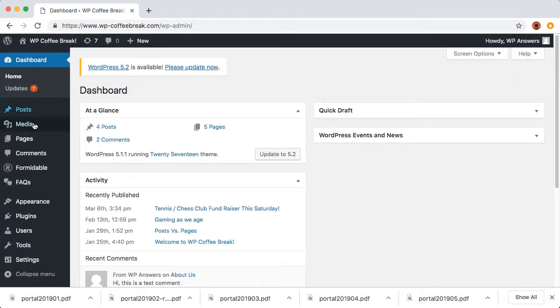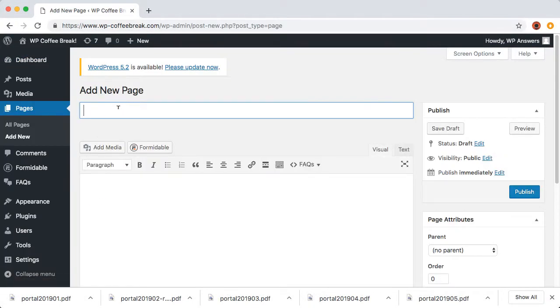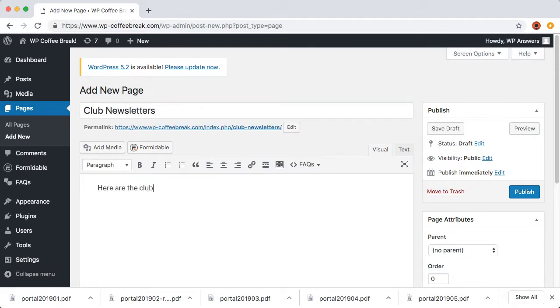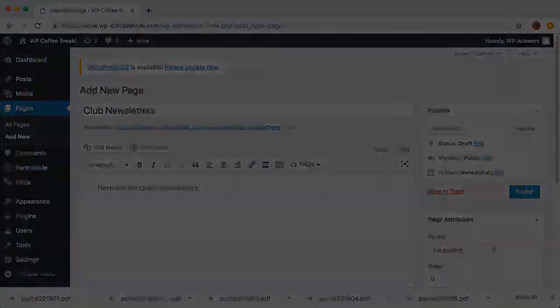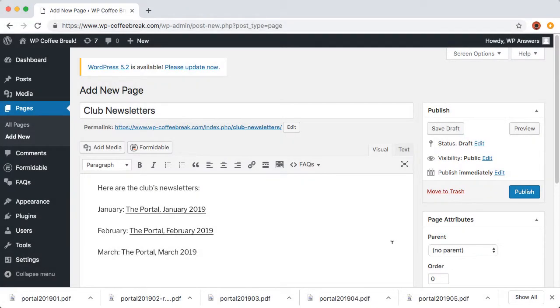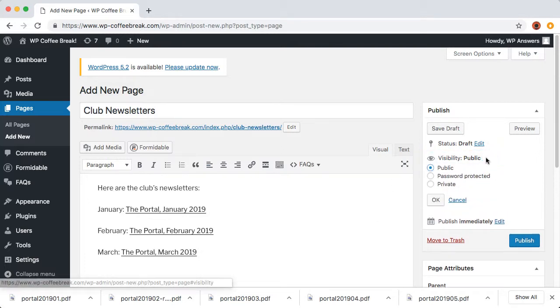WordPress makes it very easy to password protect a page or post. We'll add a page for club newsletters. The process is the same as adding any page in WordPress. The only thing we do differently is click the visibility setting over here on the sidebar. Click the edit link to get the options. You can either add a password or select private.